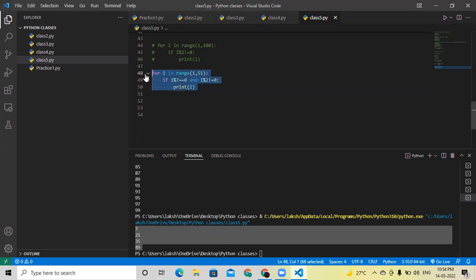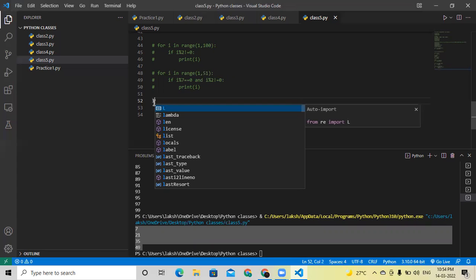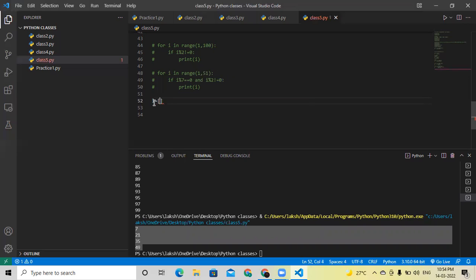Let me tell you another question. We have a list of numbers. I wanted to sum all the elements of the list. It is very simple. Can anyone tell me how to write code for it? I have a list like this.